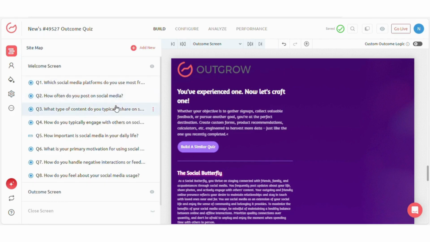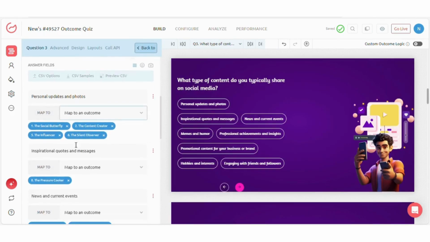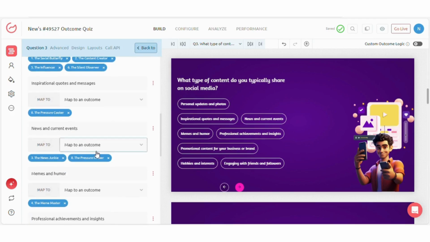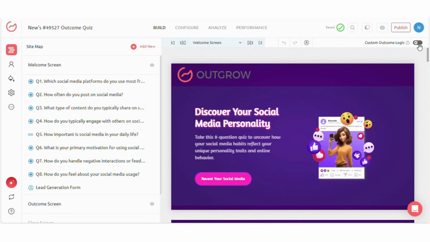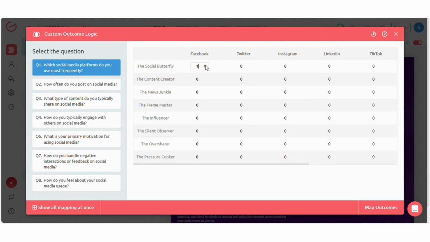You can easily map every option with the respective outcome in all the questions. You can map either 1, 2, 3, or more outcomes in one option. You can also use advanced mapping to assign weights to every outcome in all the questions.